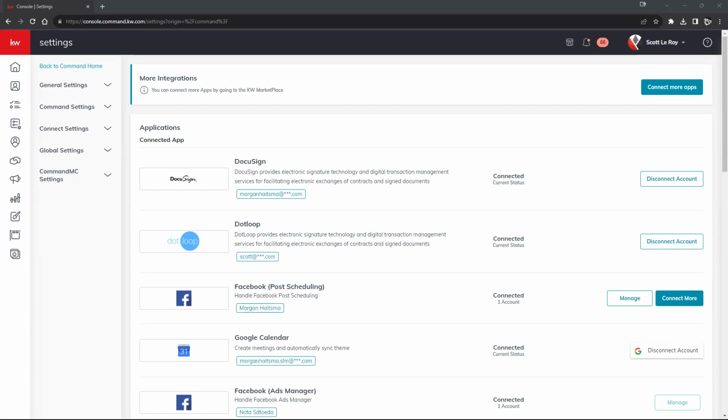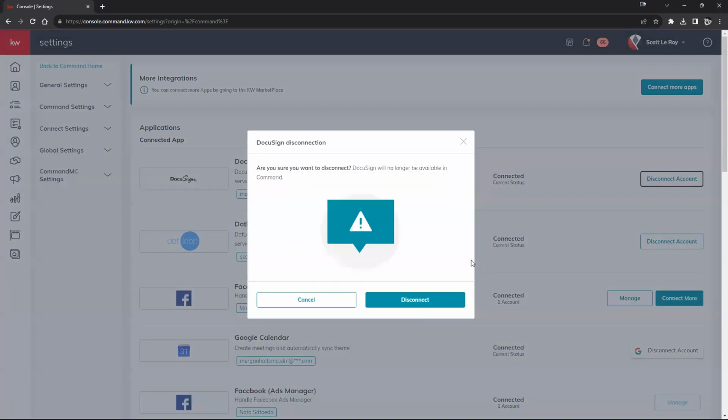Now, within our settings page right here, if we're thinking about our opportunities, we're going to need to connect our DocuSign, or I know some market centers use dotloop. You'll have your dotloop connection here as well. But for today's demonstration, we're just going to connect our DocuSign because I believe this is what most market centers are going to be using. So you'll see I already have a DocuSign connected here, but I'm going to go ahead and disconnect this.